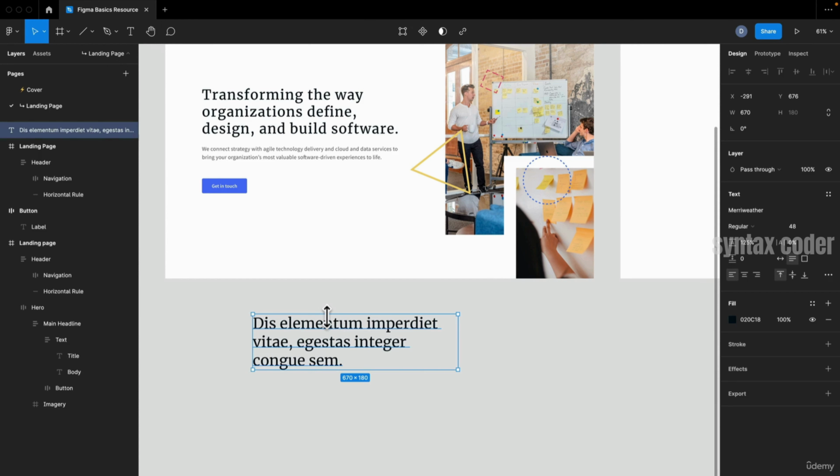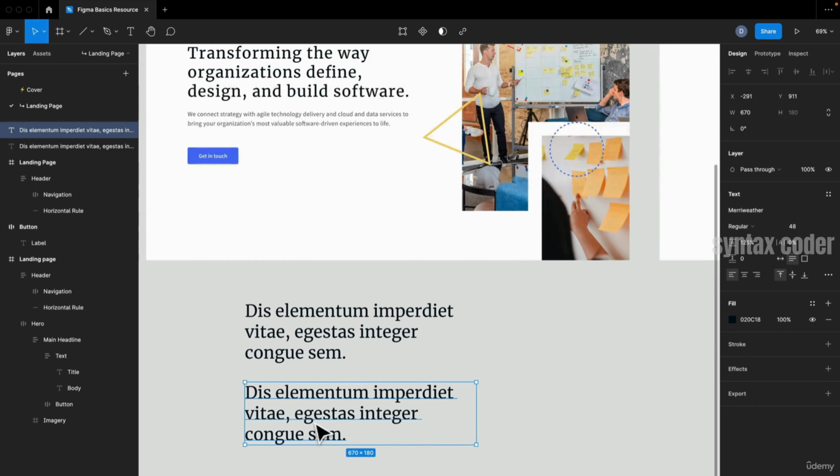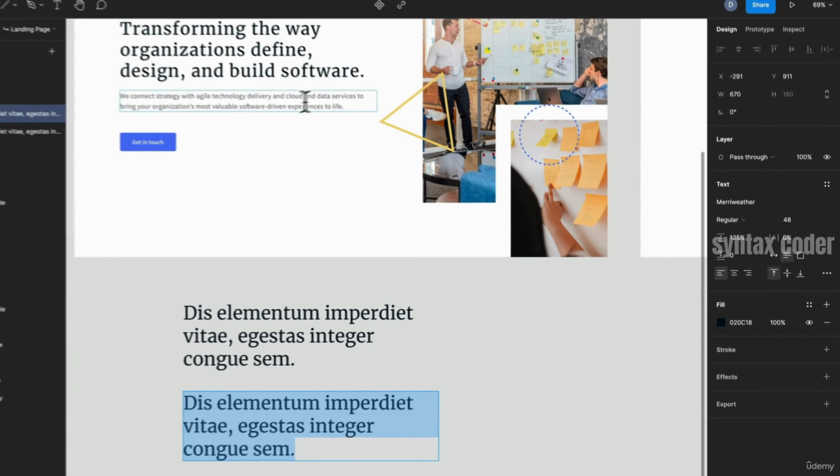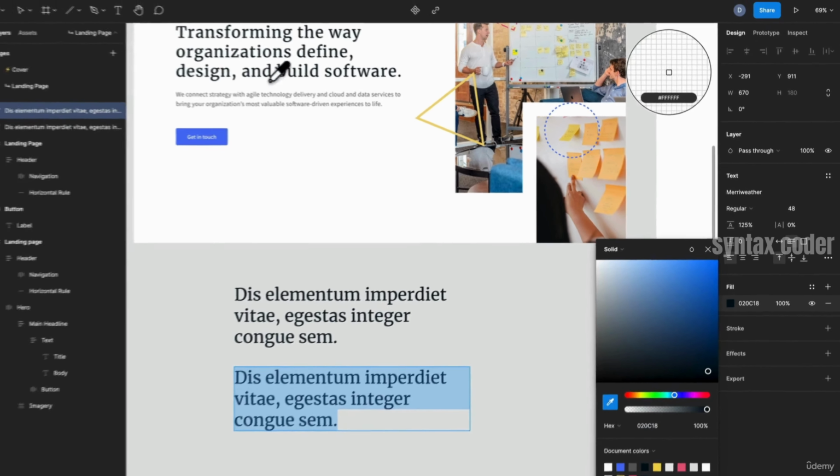Now what I'm going to do is duplicate this and drag it down. And I'm going to find something more along the lines of some nice subtle body copy. So I am going to grab that color right away.